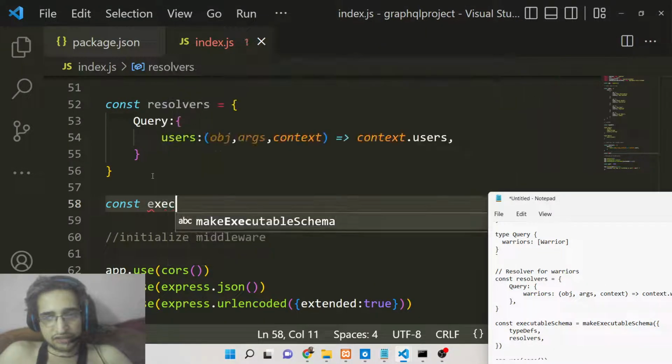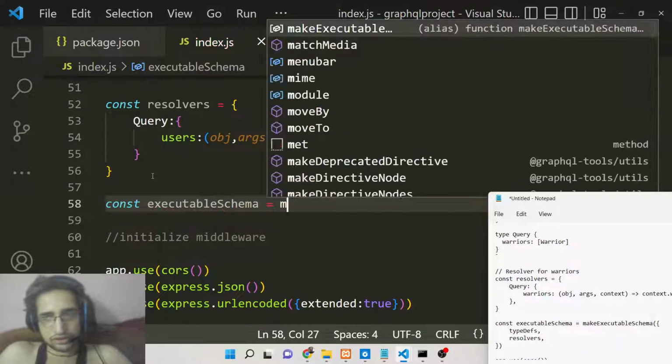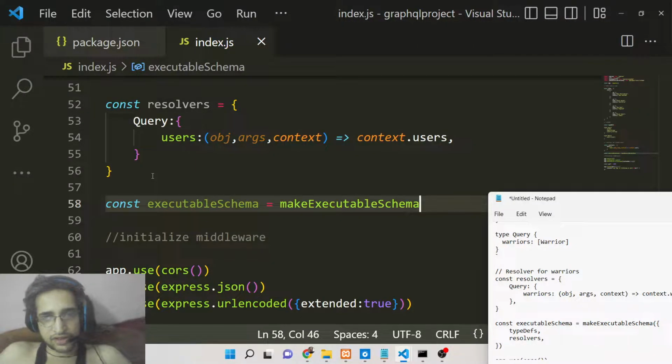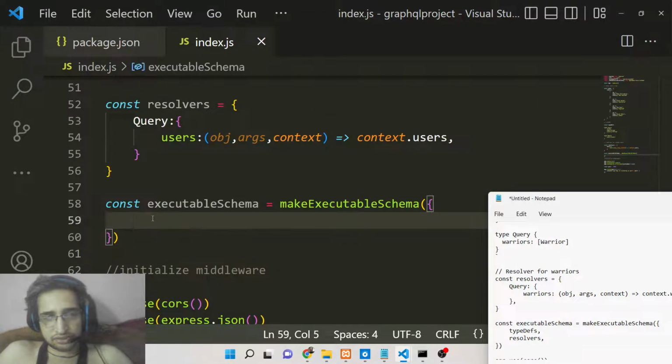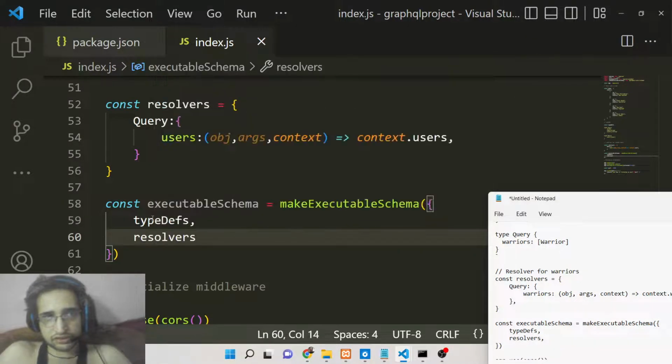And lastly, we have this executableSchema variable, and we will use the method makeExecutableSchema, and here we will simply pass these two pieces of information. First is typeDefs and the second is resolvers.